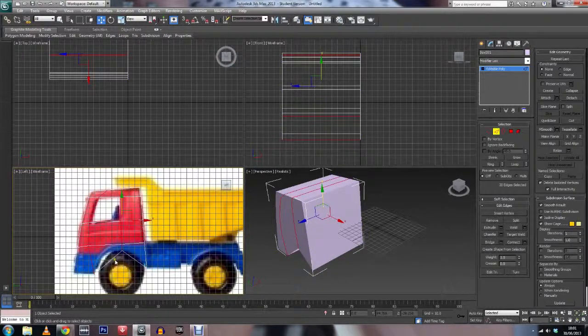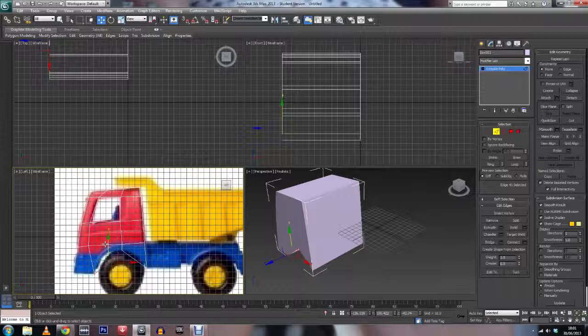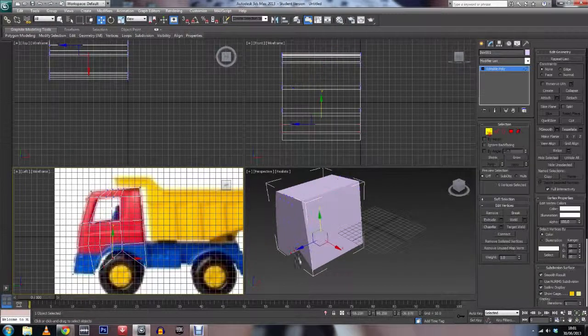Let's add a few more connects in. If you click one line, hold shift, click the line next to it, you'll select them all the way around. Then add some more connects in here. Yeah, we'll add two. It's gonna be quite a low poly asset.